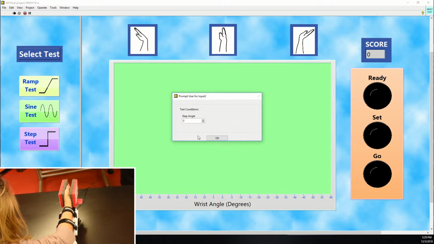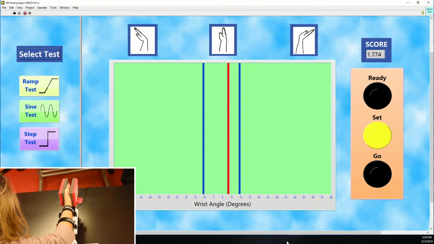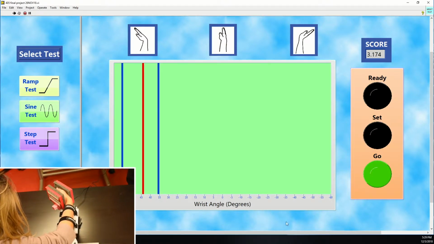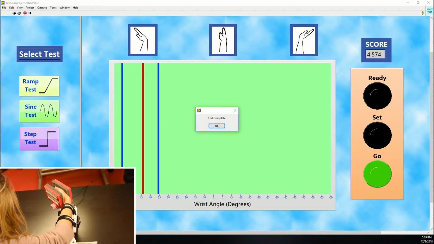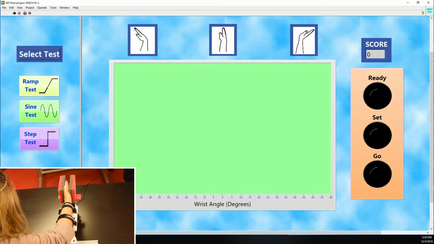And for this one, we choose how many degrees we want the wrist to move instead of the speed. And so we'll go from 0 to 45 degrees. And then they have to move it instantly, as fast as they can, and as accurately as they can to the correct target. So now we'll go ahead and end our program.